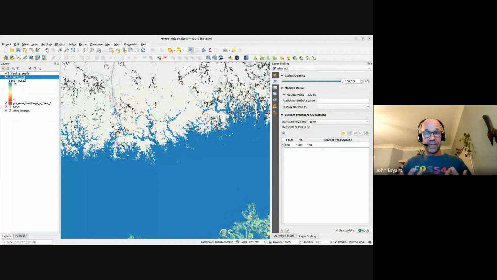So what I want to do next is take it a step further and look at a method where we can consider thresholds that are actually relative to the nearest drainage across the entire area of interest.